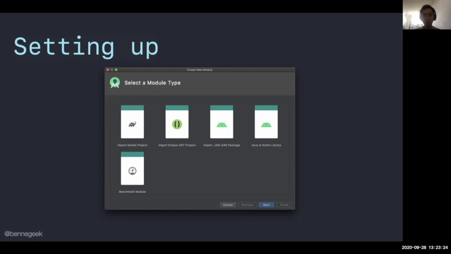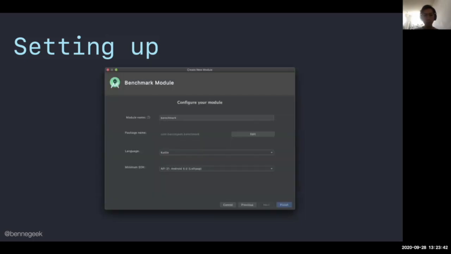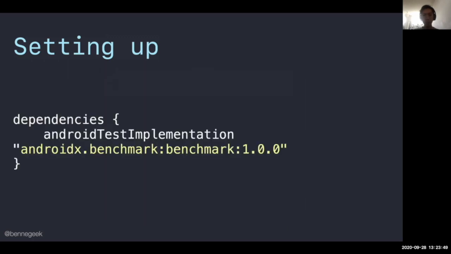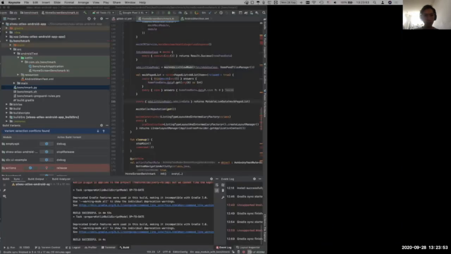And I'll just show it to you again here briefly. If you want to add your benchmark module, Android Studio already supports it, I think 3.5 and up. There's already an option where you can add a benchmark module when you select a new module. And after you select that, it asks you for the name and the package name. And then after that, you've already added the benchmark module. I can just briefly show it here, how it looks.